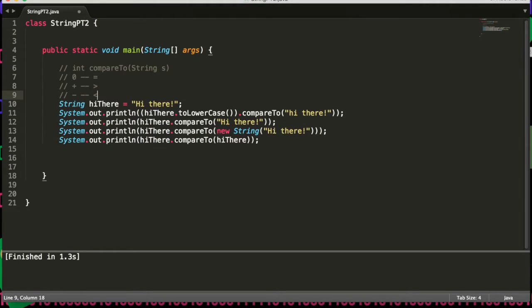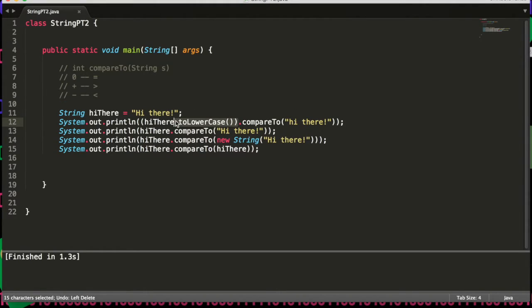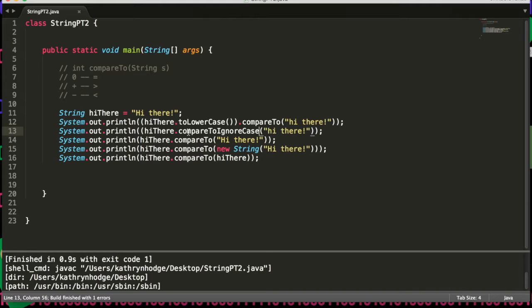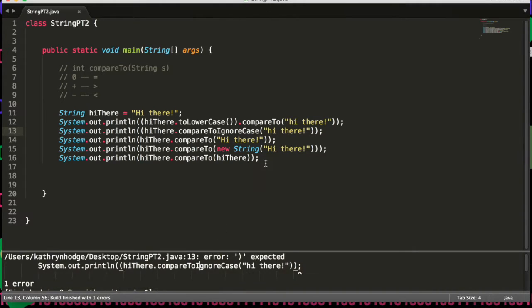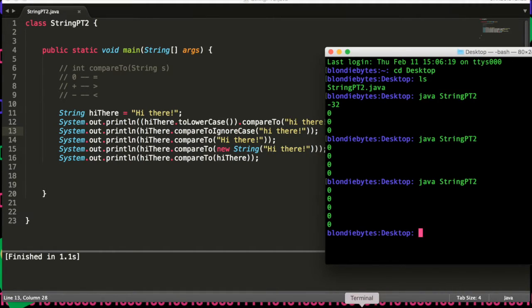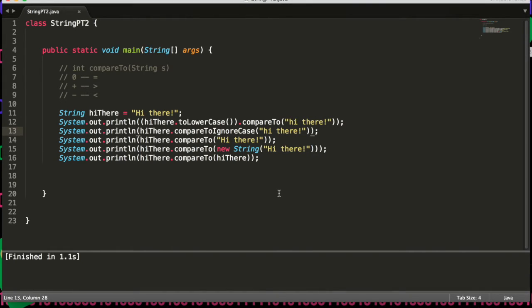Cool, okay. Another way we could do this is we'll copy and paste this thing. There we go. And instead of doing toLowerCase, you could do dot compareToIgnoreCase, and that will ignore, except we forgot things. We have errors. And so if we do compareToIgnoreCase, then it's going to ignore the case of the thing. And so we built, and again, it still works. So that's another way you could do these, kind of do the same thing.